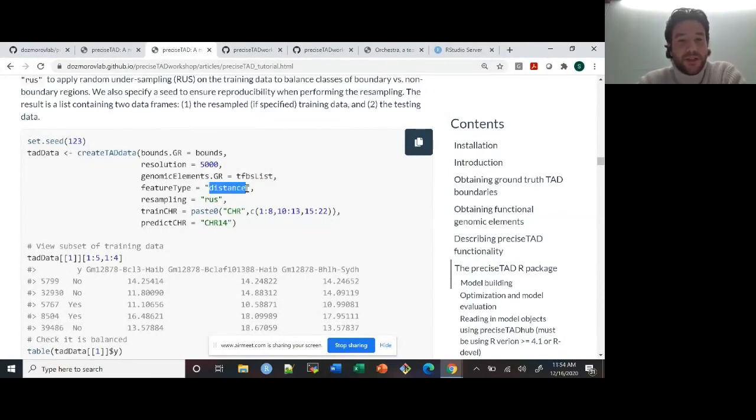We specify what type of feature space we want. For this workshop, we're working with distance, as I illustrated in the slides. There are other options available in the CreateTagData function, which you can read more about later at your discretion. And then again, we specify what type of resampling, if we want any, to balance the classes for the response vector. Again, there are other options for resampling here, which you can read about.